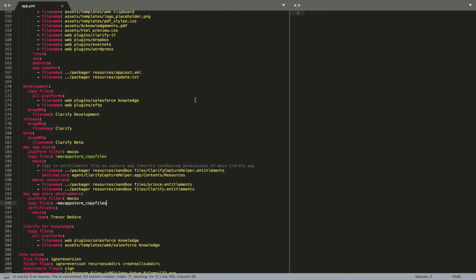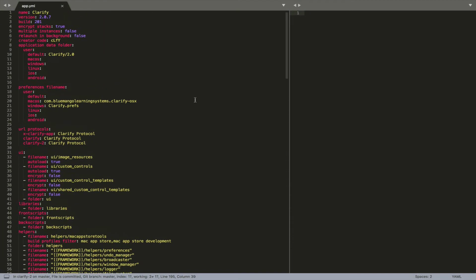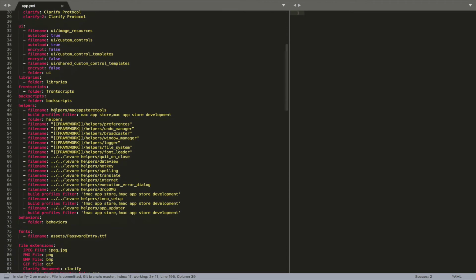So if we go over, this is the app.yml file for this app, and I'm going to take you to the helpers section. Now in the helpers section, I have some helpers, and for this app, there were 4 helpers that needed to be included for either the Mac App Store or for my company website version. They needed to be in one of those, but not the other.